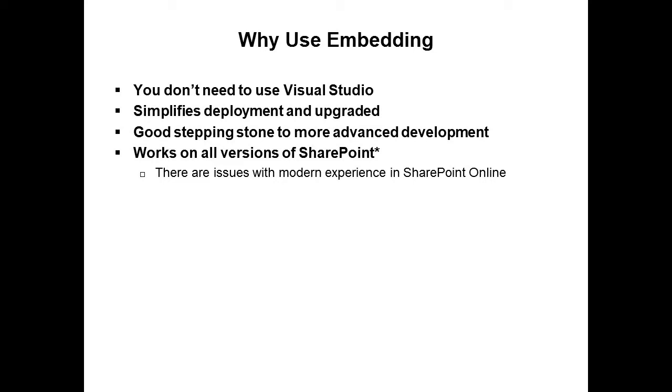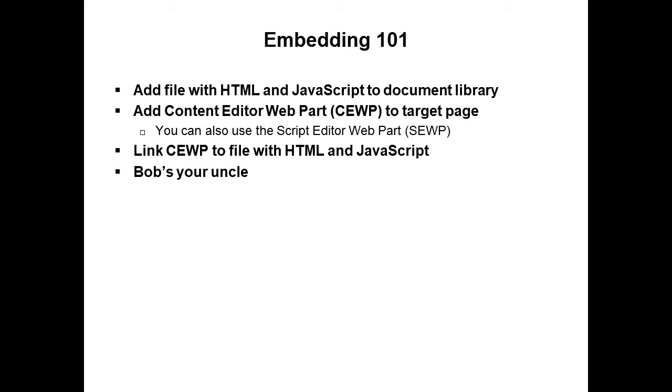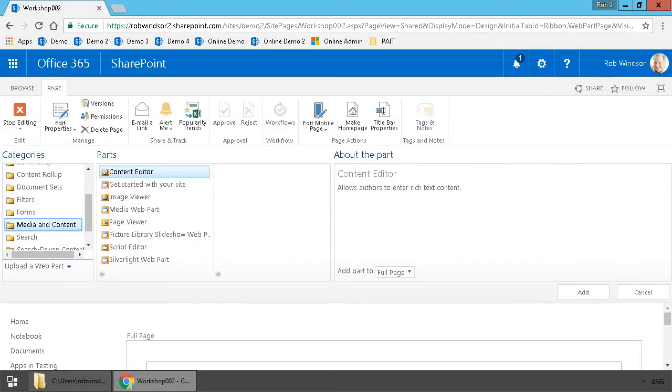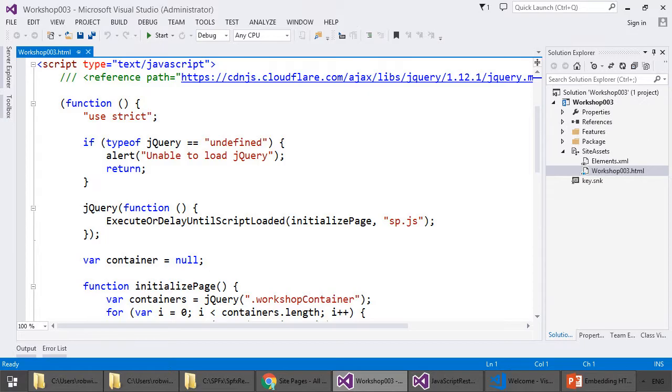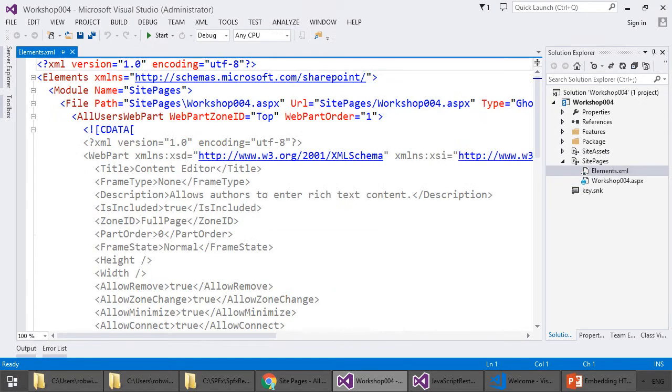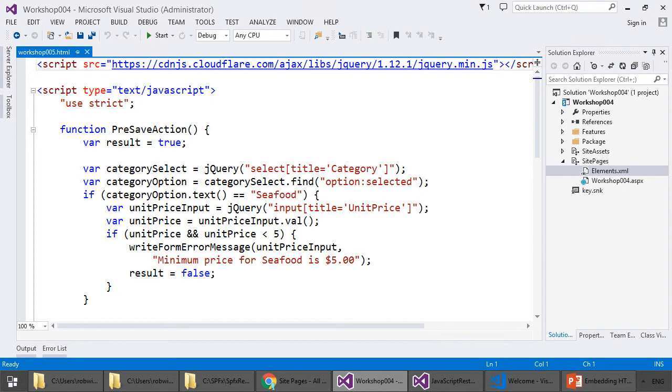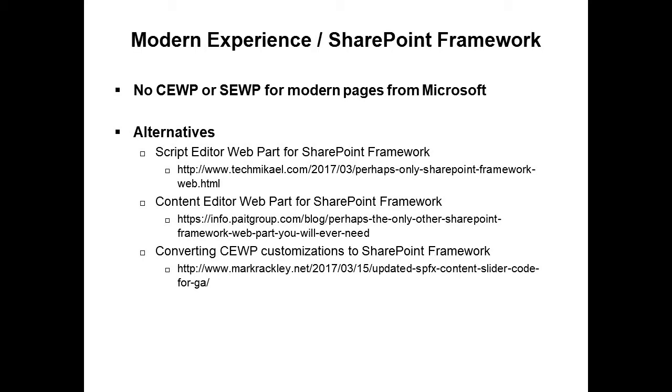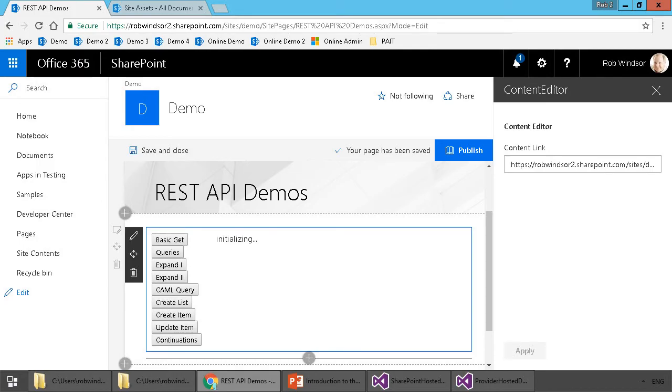The next part of the workshop covers JavaScript embedding or injection. Basically, we embed HTML and JavaScript into a SharePoint page using a content editor or a script editor web part. In this section, we'll talk about how to use the web parts, some suggested practices for the JavaScript that's being embedded, ways to automate deployment of the scripts and the pages that host the web parts, and how to customize list forms with JavaScript. I'll also discuss support for the content editor and script editor web parts in the modern experience, and what options you have for using the demonstrated techniques when you're targeting modern pages.